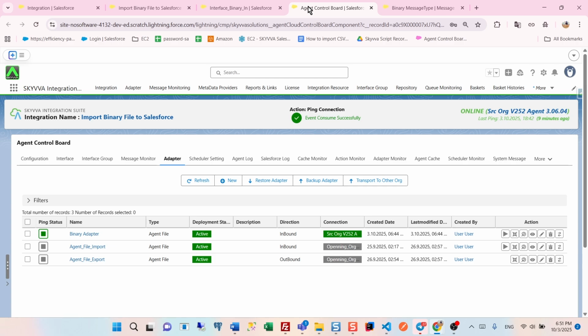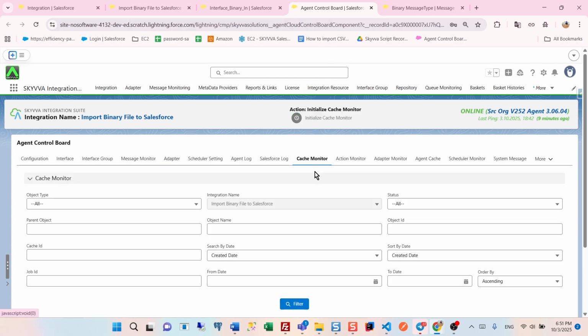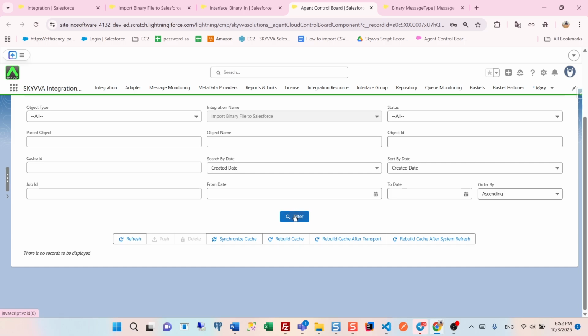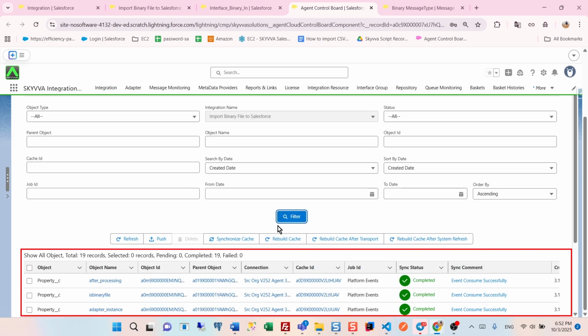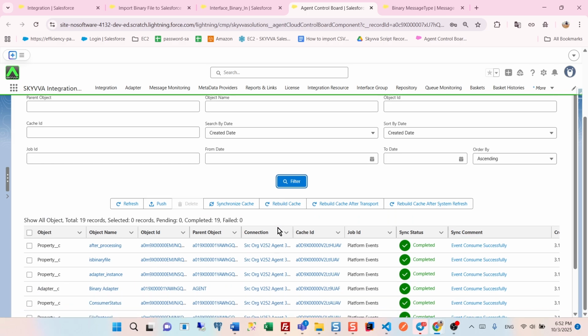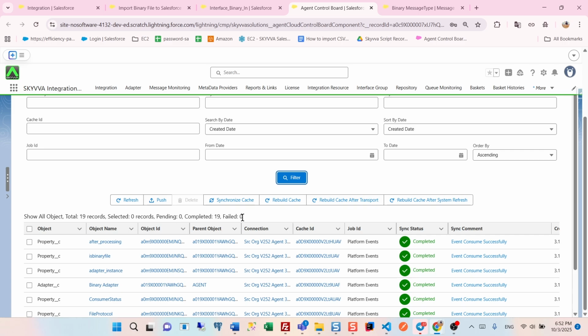Go to the Agent Control Board. Click on the Cache Monitor tab. Click on the Filter button. This ensures the agent always uses the latest configuration and helps avoid issues caused by outdated settings. The caches are completed.